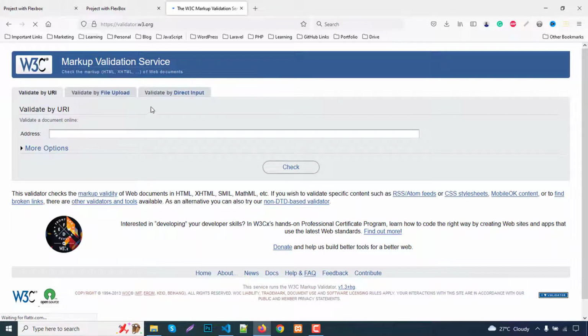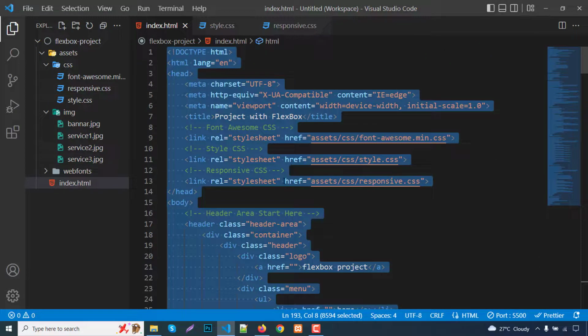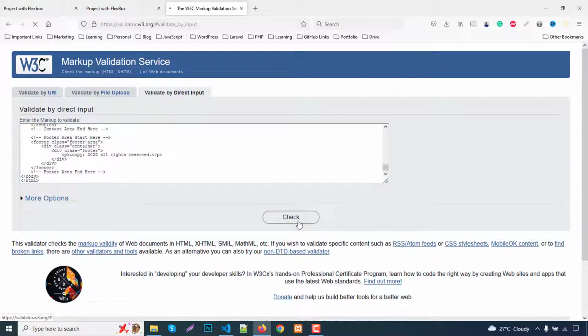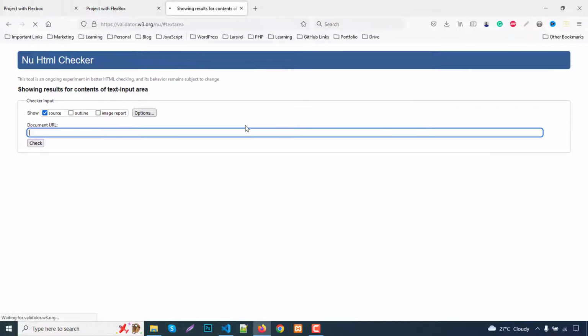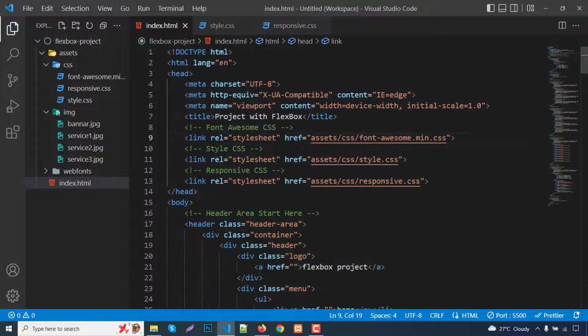So we can just use direct input. I copy all the HTML code, Ctrl A, Ctrl C, and Ctrl V, and check here. Let's check whether our code is valid or invalid. So we get one or two warnings. The document language warning is okay. As we use dummy text, we don't use en, we used jet access. When you use real data, you can change jet access to en.